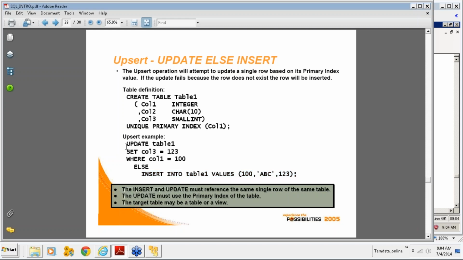So in such business scenarios where you try to update, and if the update fails then go and insert the row, you can use this upsert statement. The mandatory condition is that it is possible for primary index tables, and you have to mandatorily use the primary index column in the where clause, and the same primary index value should be used in the insert statement also for that column. If all these conditions match for your business scenario, yes, you can use the upsert statement.